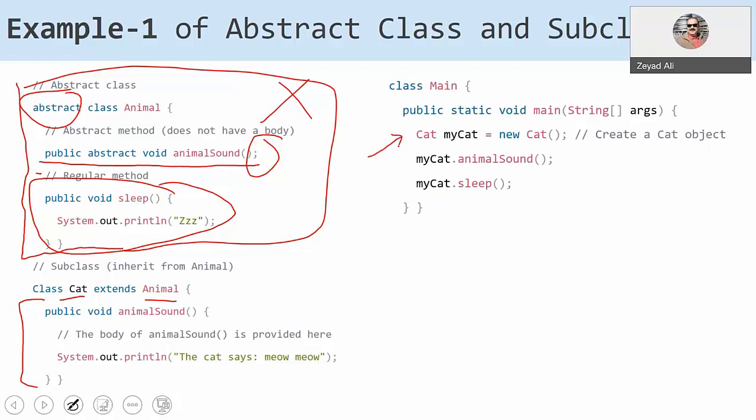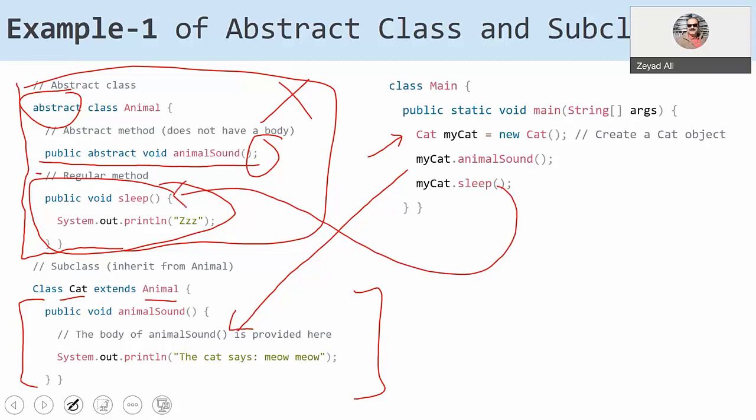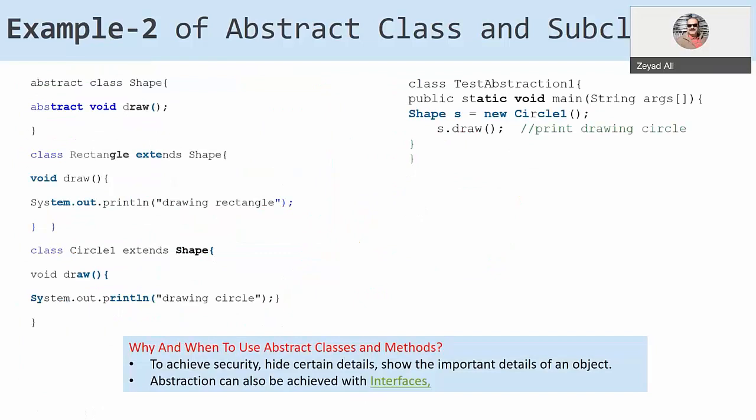See the example here? We say cat, new cat, cat, animal sound. Of course, it will call the animal sound here from the implementation of the subclass. And sleep, in the cat class, we did not override the sleep method of the superclass. So it will call the sleep method of the superclass. So the output here will be as you would expect.